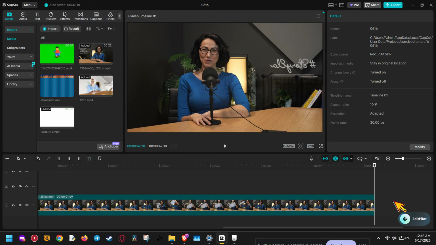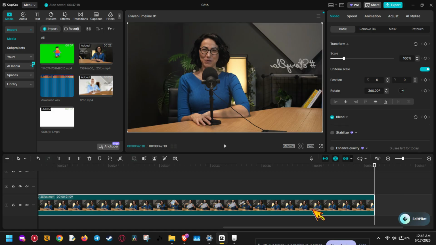First, open CapCut on your desktop and load the project you want to edit. Once your video is imported, you'll see it placed on the timeline at the bottom of the screen. The timeline is where all the editing happens, so this is where you'll be making your trims.